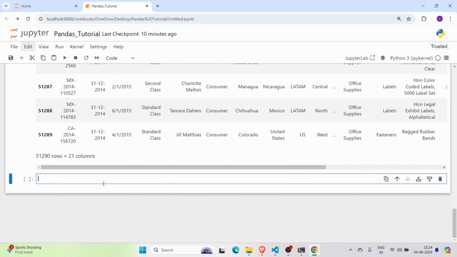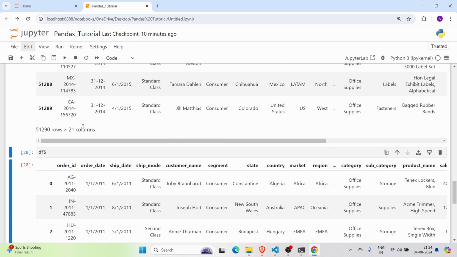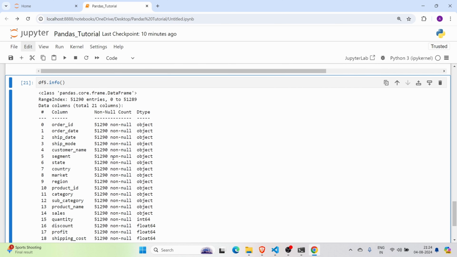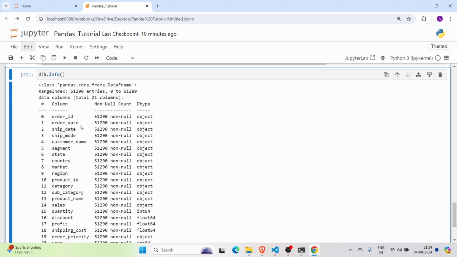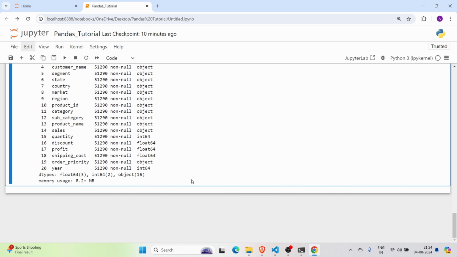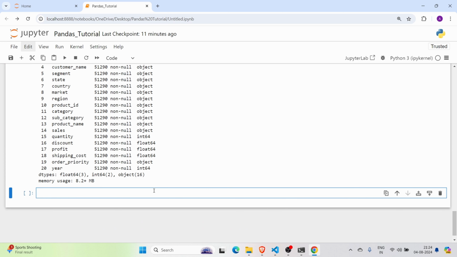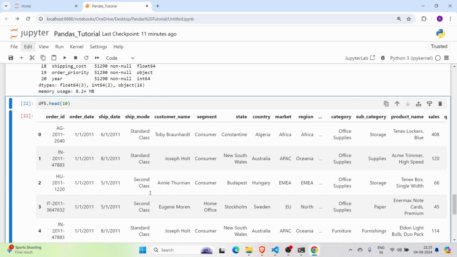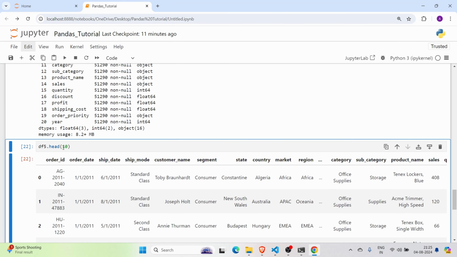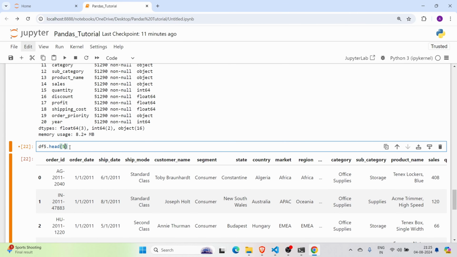df5. Now you see the df5 is there, and if you want to know the column structure and info, you have to put dot info like this, and it will show all the column names, how many records are there, and their column types. And if you want to see only limited rows, you can do it this way with dot head. You want to check the first 10 rows. So this way you can select the first 10 rows or maybe 5 rows.